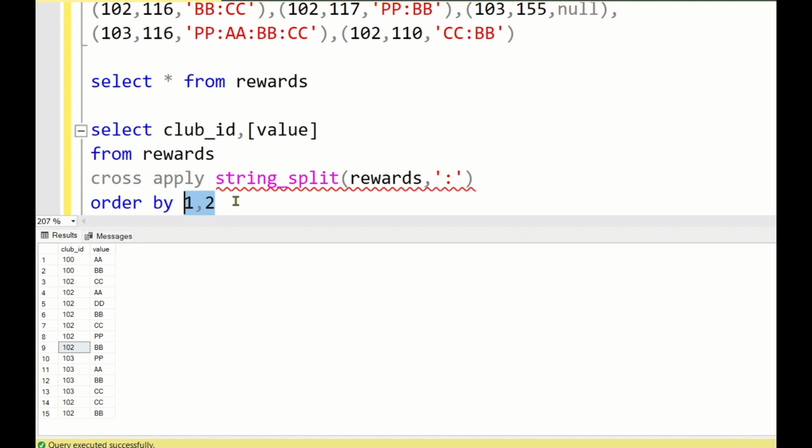Same way you cannot use GROUP BY 1, 2, because GROUP BY will be executed first before SELECT. So in the order of execution, whichever statements execute after the SELECT, you can mention the ordinal positions or the column positions. So here club ID is 1 and value is position 2.